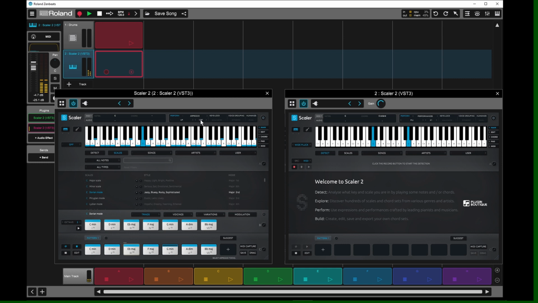But if I extend that or make that longer, let's make it 50% longer. Listen to that, and let's go again. Let's make another 50% longer. All simply by changing the duration, in this case, of what's being driven over into Scaler on this side.